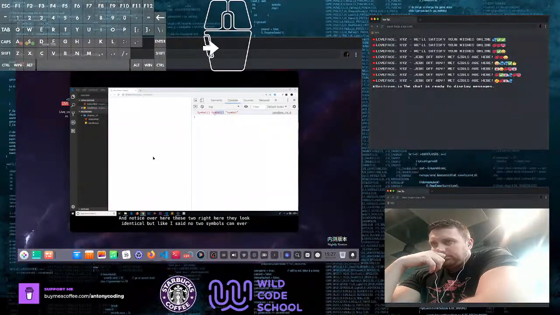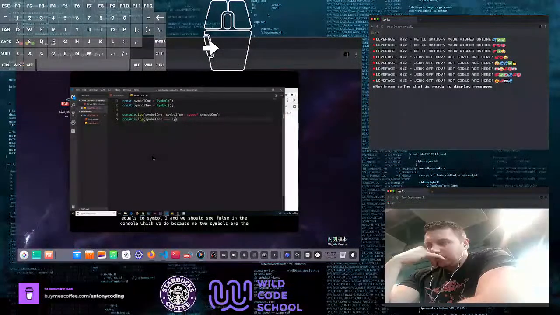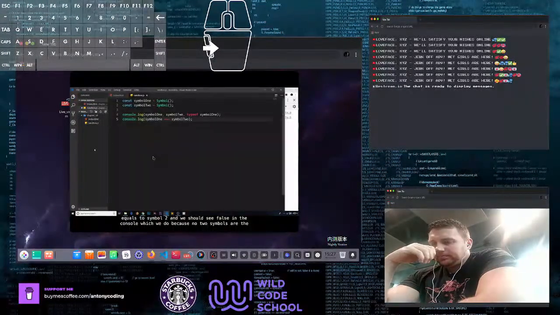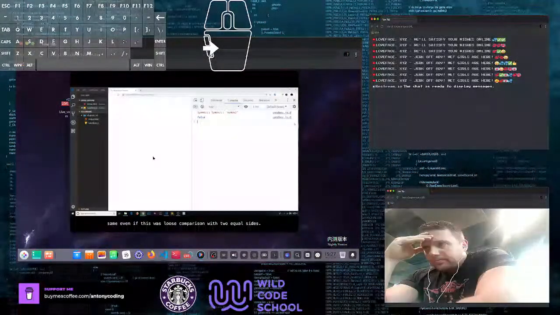And notice over here, these two right here, they look identical. But like I said, no two symbols can ever be the same. And I can demo that. I'm also going to log to the console down here, console.log symbol1 triple equals symbol2. And we should see false in the console, which we do, because no two symbols are the same. Even if this was loose comparison with two equal signs, this would still be false.